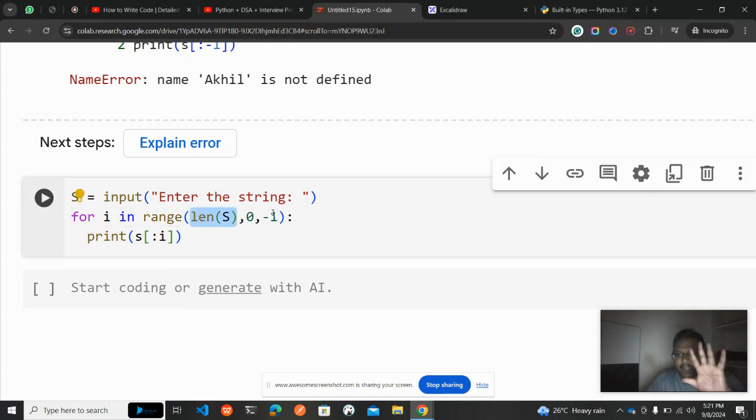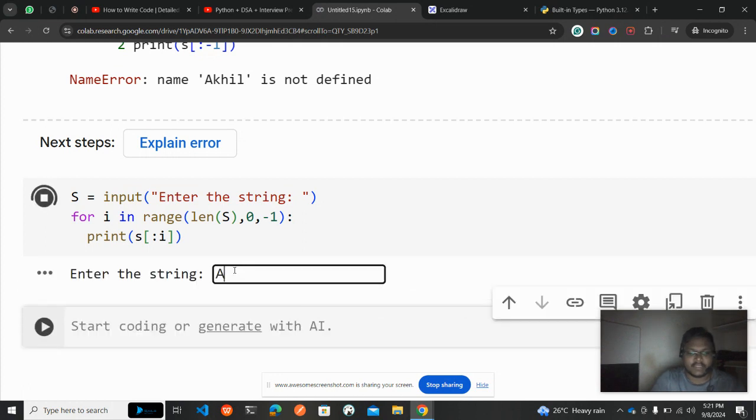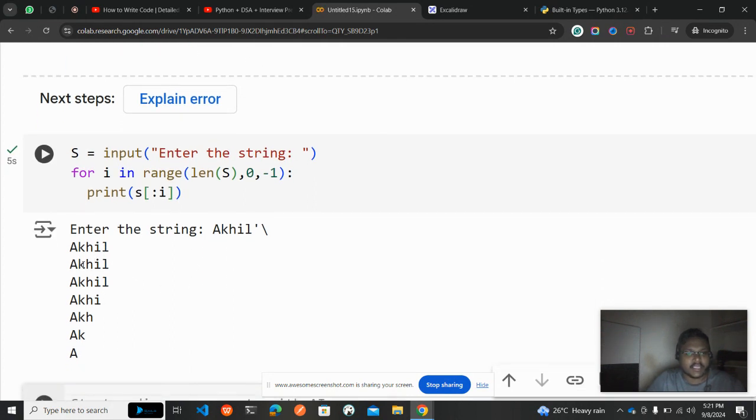For example, if the string is 5 characters, I will take 5 and go till 0, every time getting -1. Now if I press enter and give the name Akhil, I think I have given extra. So Akhil, AKHIL, AKHL, AKHL. I think something is mistaken.